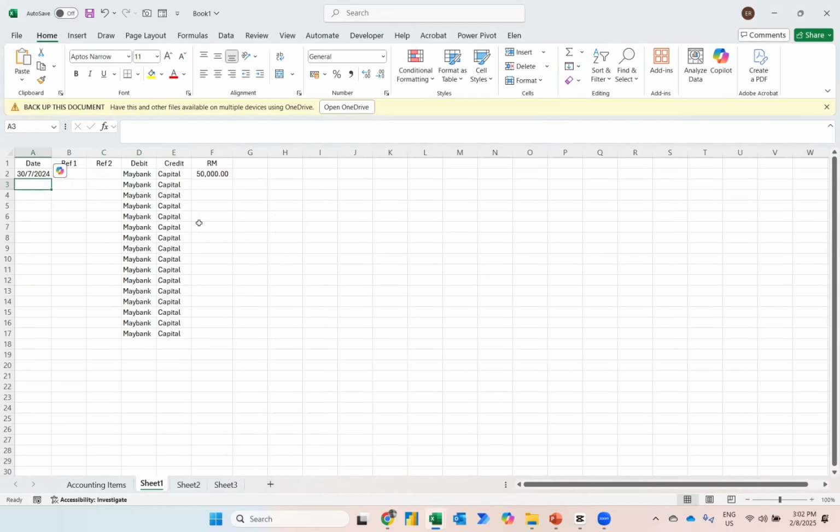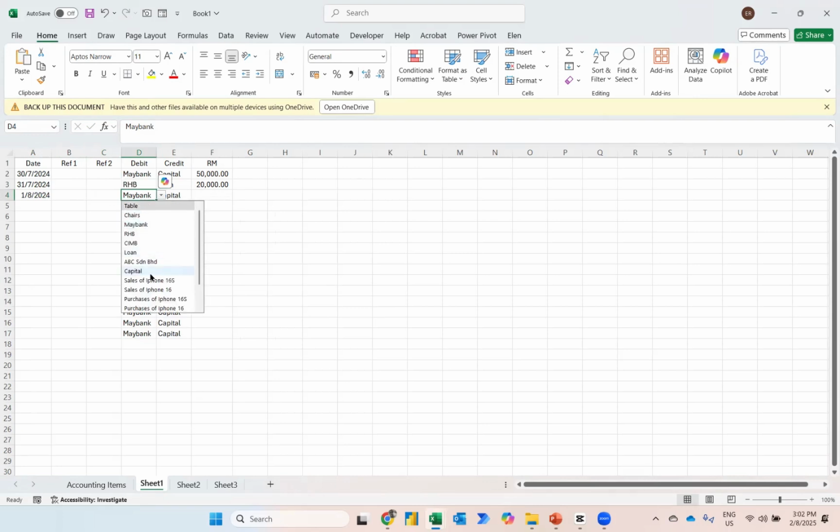And then maybe another detail that you have, maybe for the next day, you have received a loan from RHB Bank. So I'm going to select here RHB, and your credit side will be a loan. And let me put here 20,000. And then the next day, maybe you want to buy furniture, which is the table. Over here, I'm going to use the Maybank's money. Or you want to use RHB, so up to you. So I'm going to use RHB.